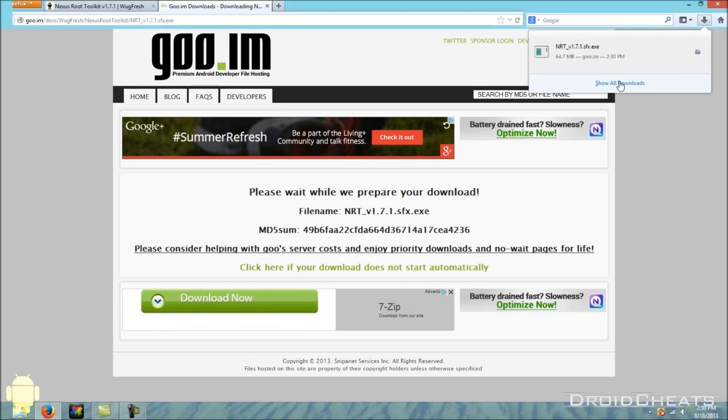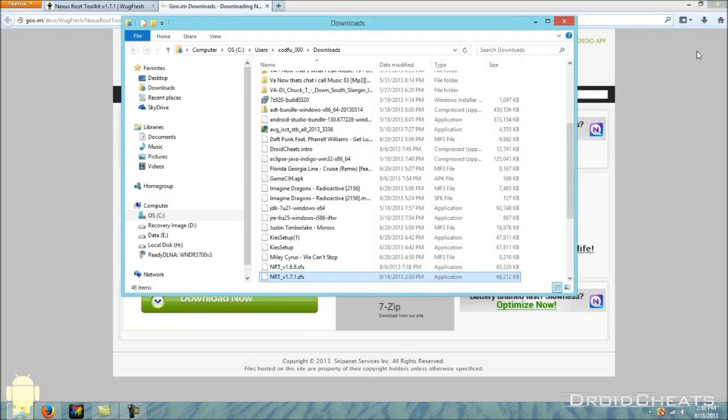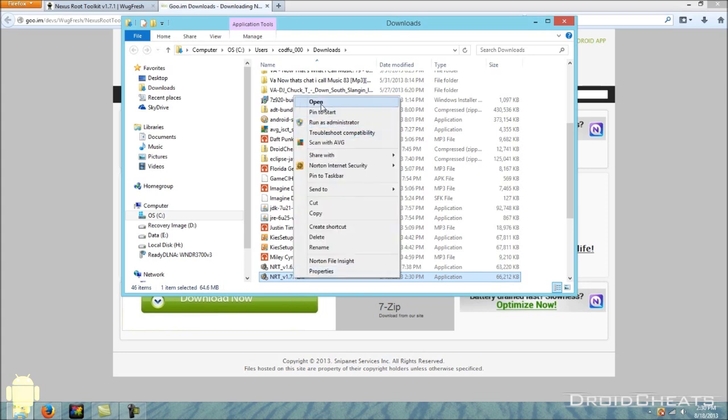Okay, now the file's finished downloading. That actually took probably about 5 minutes. I'm going to click on this little icon to go to the folder where it is. And I have an old version right here, and here's the newest version, 1.7.1. So I'm going to open it. I'm going to run it as administrator.